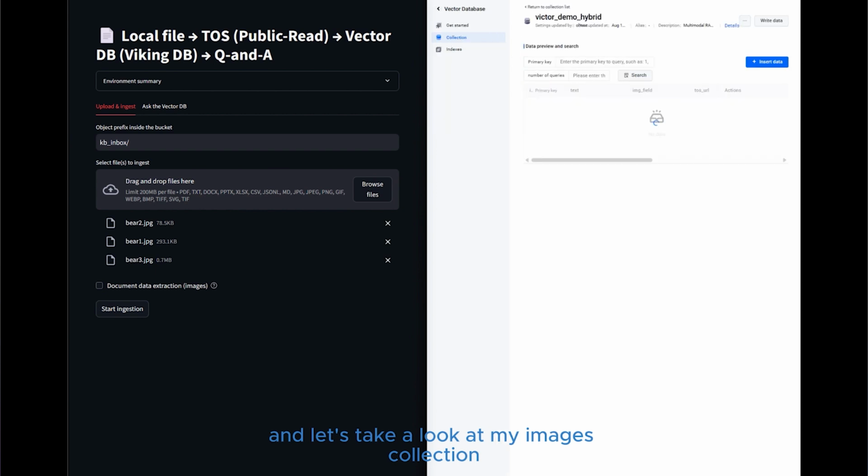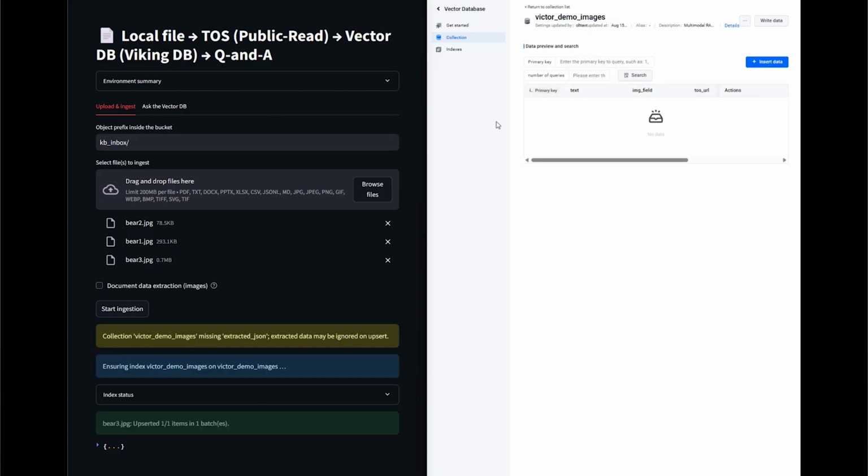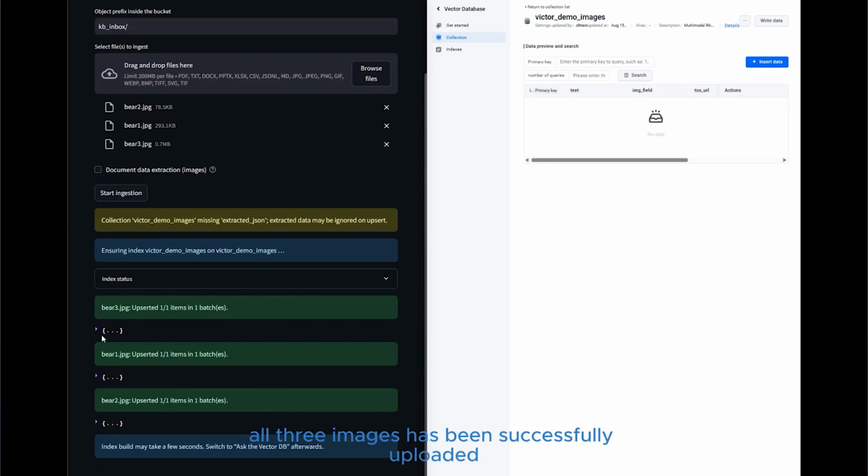And let's take a look at my images collection. It does take some time. Now it's ready. All 3 images have been successfully uploaded.